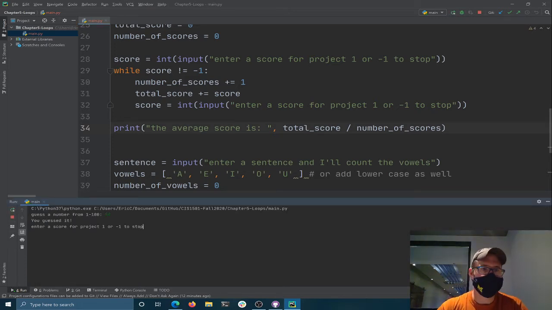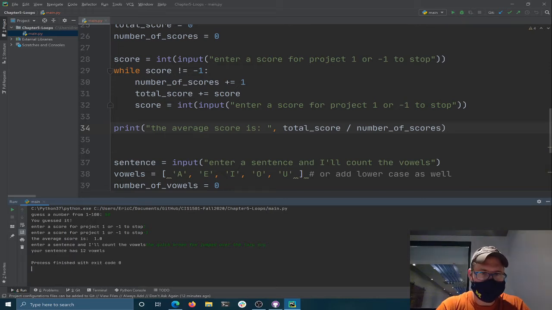50. Oh, look at that. We guessed it right away. Lucky us. So we'll do 1 and then -1. Okay, average was 1. So let's enter a sentence. How about the quick brown fox jumped over the lazy dog? Can't type. 12 vowels. So an E, a U, and I. That's 3, 4, 5, 6, 7, 8, 9, 10, 11, 12. I counted 12 vowels. Look at that.